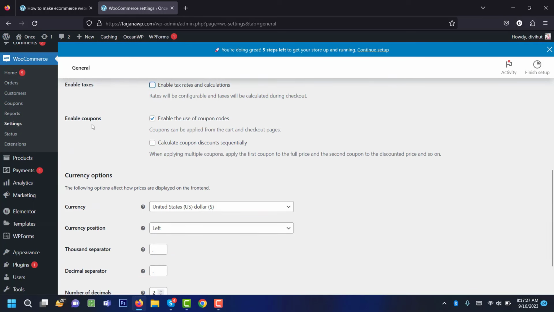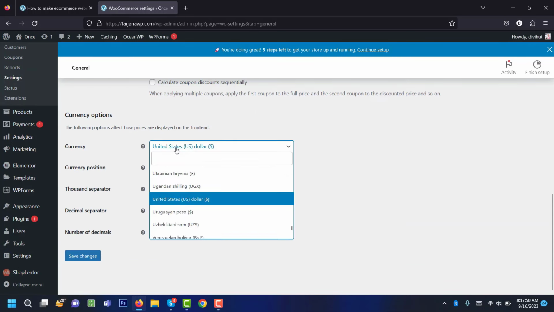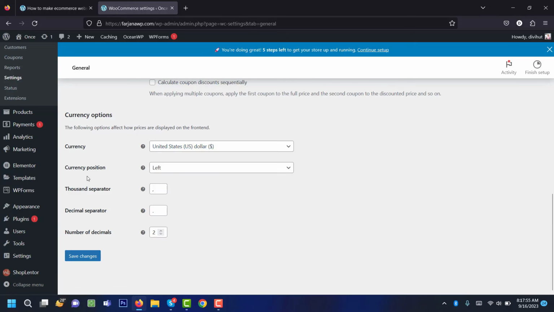Also the enable coupon, we can enable our coupon codes. By using coupon codes, we can offer different kinds of discounts to our customers for different occasions. Also calculate coupon discount sequentially. So there is an option, we can enable this. Then currency option, currency by default is the US dollar. We can change the currency as per your country. The currency position is left by default, thousand separator, decimal separator, and number of decimals. Alright, all is good. Then save changes.